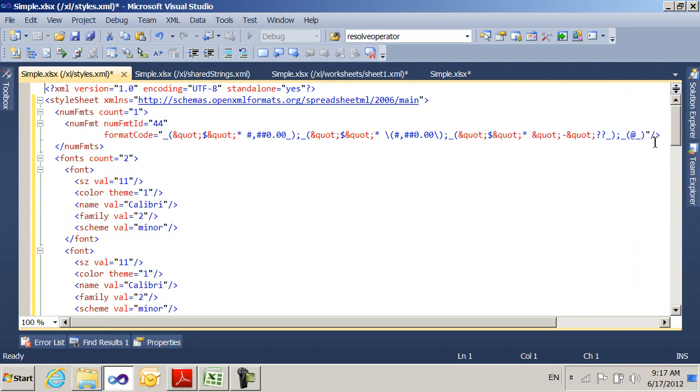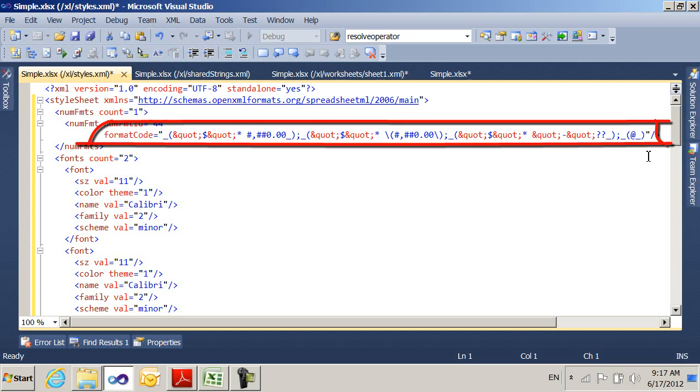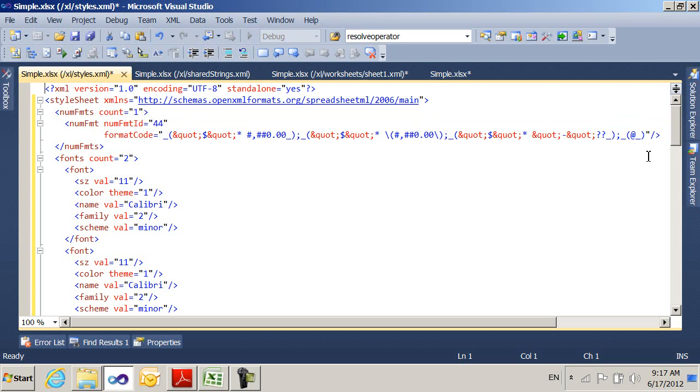So I'll just go up to the top here, and you can see the table with the ID of 44, and then there's this format code, and that big long format code with the quotes and dollars and pounds and everything tells me I want a dollar sign and 2 decimal places on my value. It also says some other things, what to do when it's negative and null and all that.